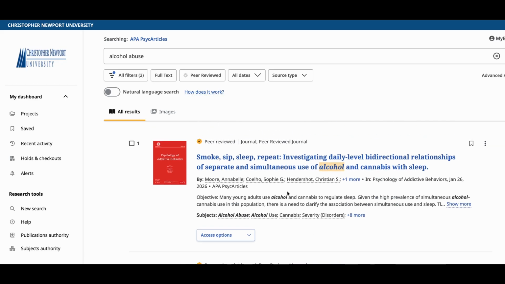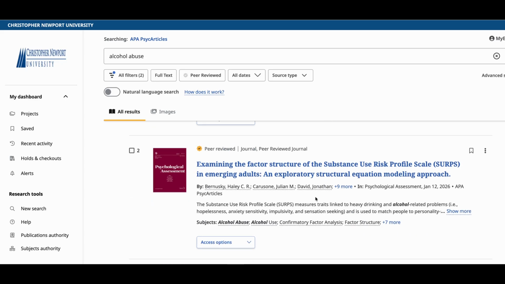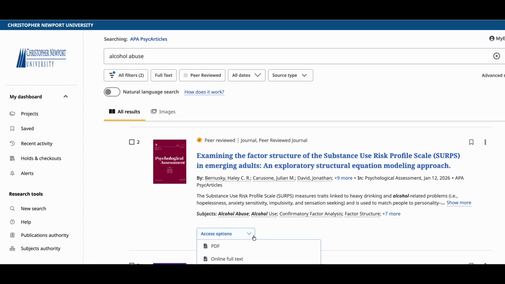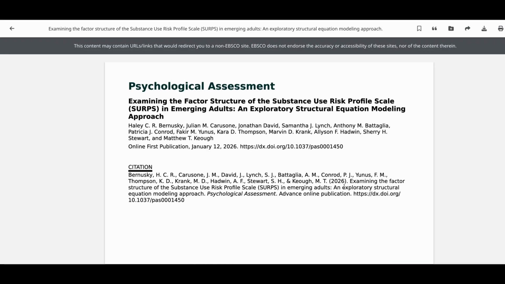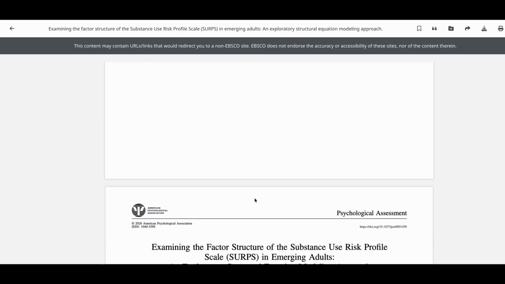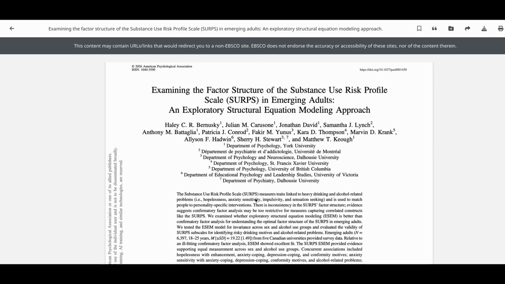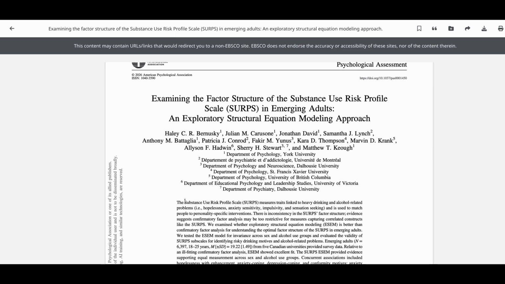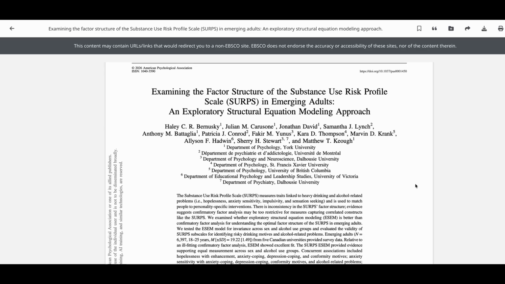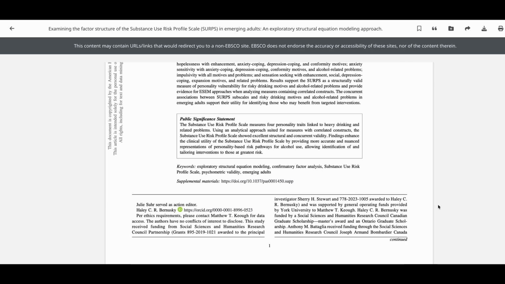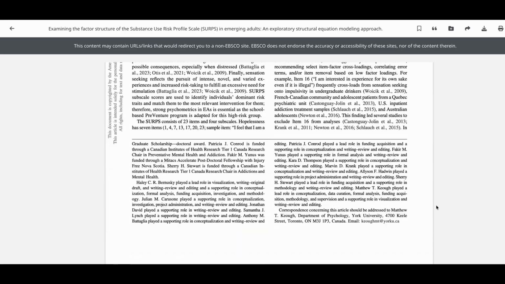And let's see. Let's say this one looks great: using substance use risk profile scales and emerging adults. To access it, we'll say PDF. There's a citation, and here is the actual research, the article itself with all these authors. We got the abstract and all the parts.